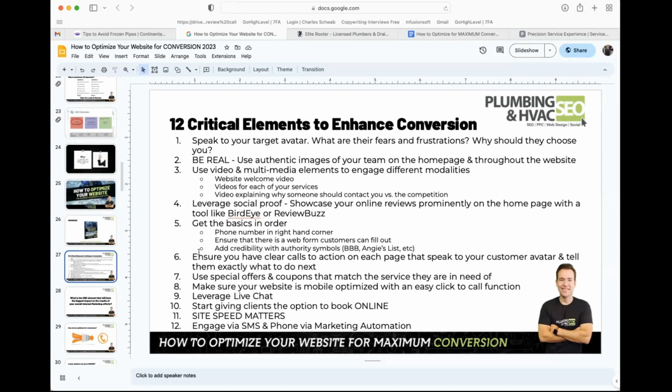Ensuring that you have a clear call to action. So as we scroll through your website, we're going to get to practical examples here in a second, but as we scroll through, are we telling them what to do next? Are we specifically saying, call our office at this number, click here to start a chat? Are we really giving them a clear call to action? Leveraging special offers and coupons, incentivize them to do business with you.